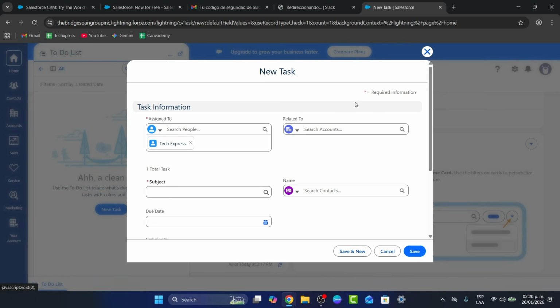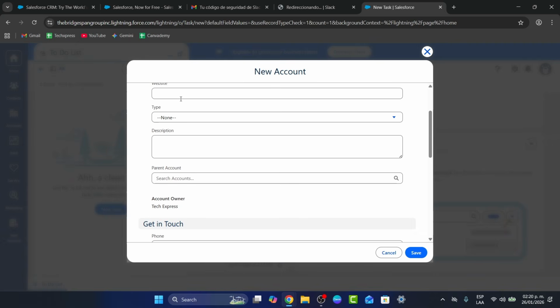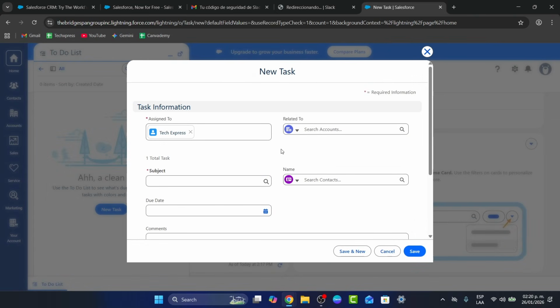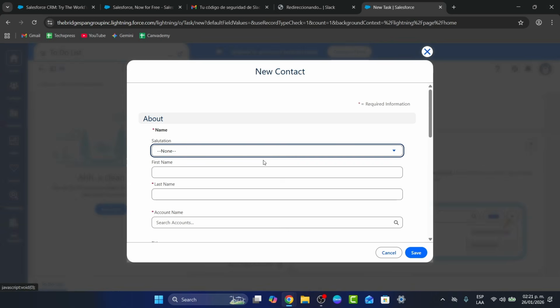For example, let's assume I'm starting with my first task, and the task information will be assigned to myself. Related to, you can generate a new account here. You can choose the account name, the website, and the type of account. Let's say, for example, this is an actual client. In this case, I'm not going to put that information right now. On the subject, let's say I go for a call, a simple call, and in the name field for my contact, I'm going to type the word Gabriel, for example. There we go.